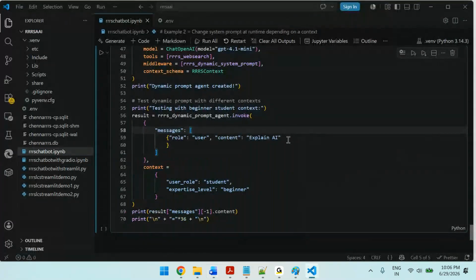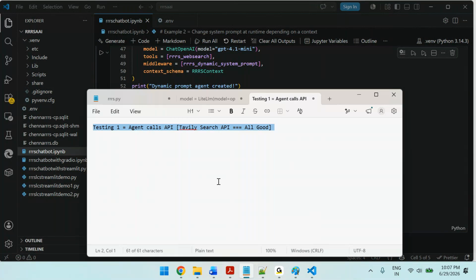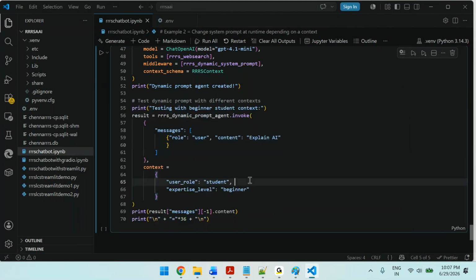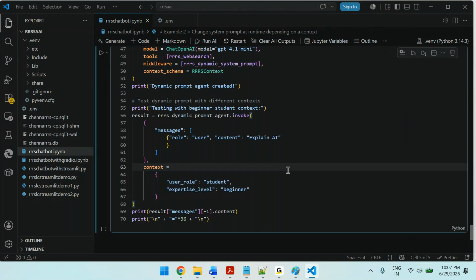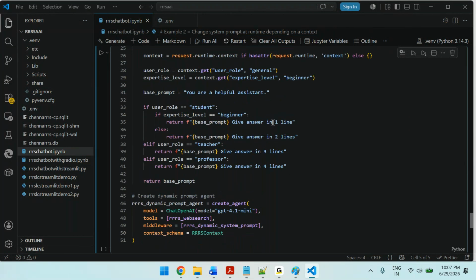Now let's do the testing. Testing one. You can see "explain about AI", this is the user message, the user prompt. But the context right now is student and beginner. If a student and beginner, what should the system prompt be? Give the answer in one line.